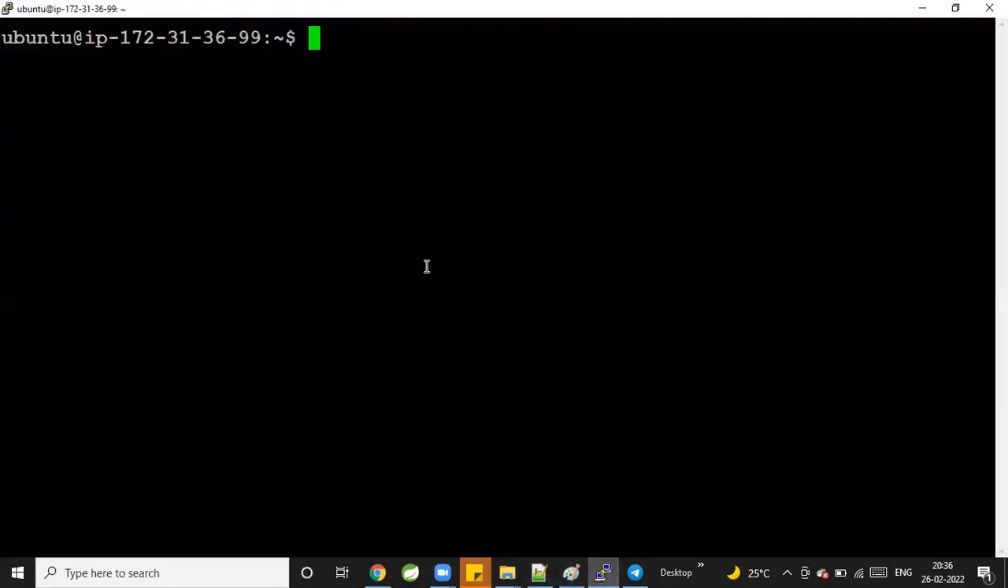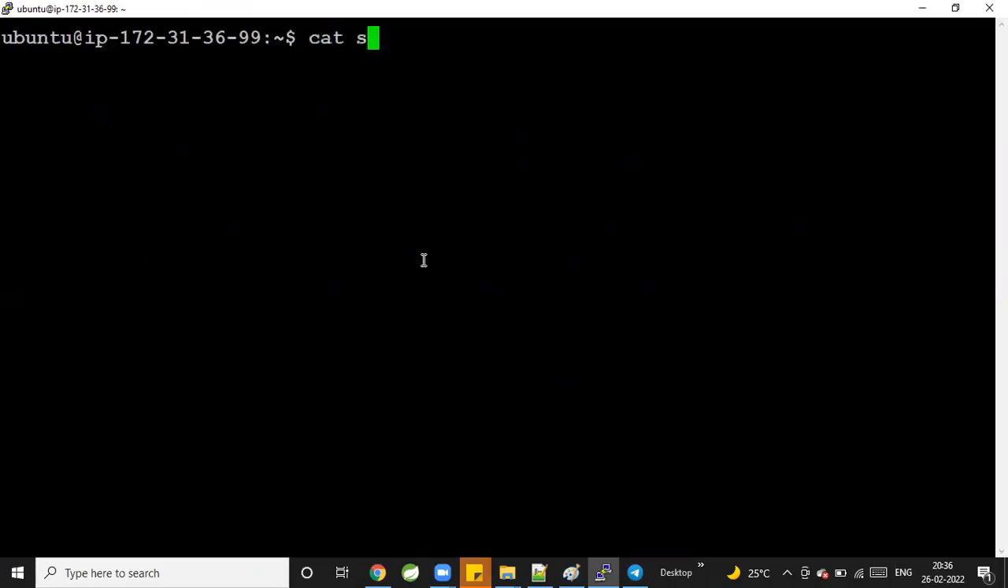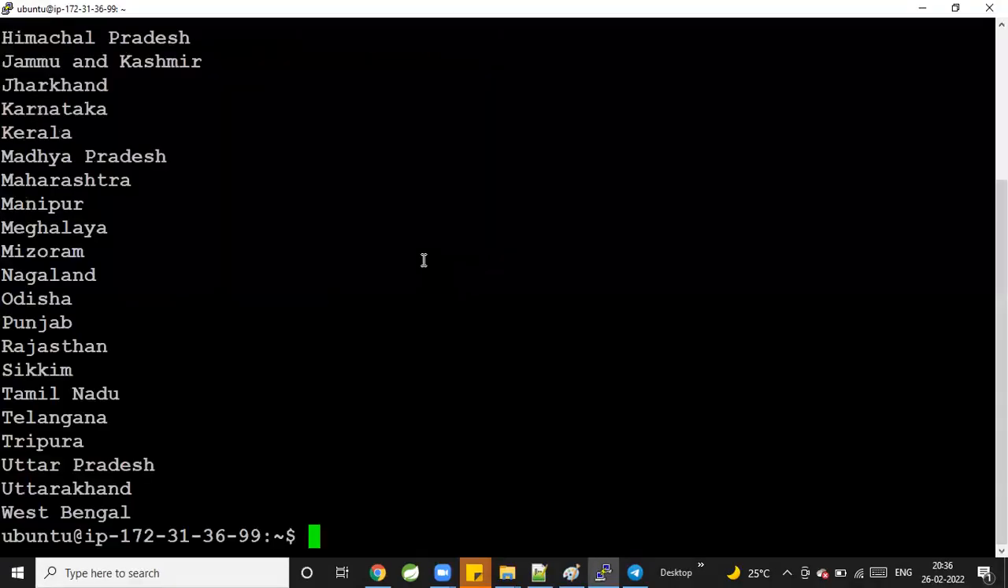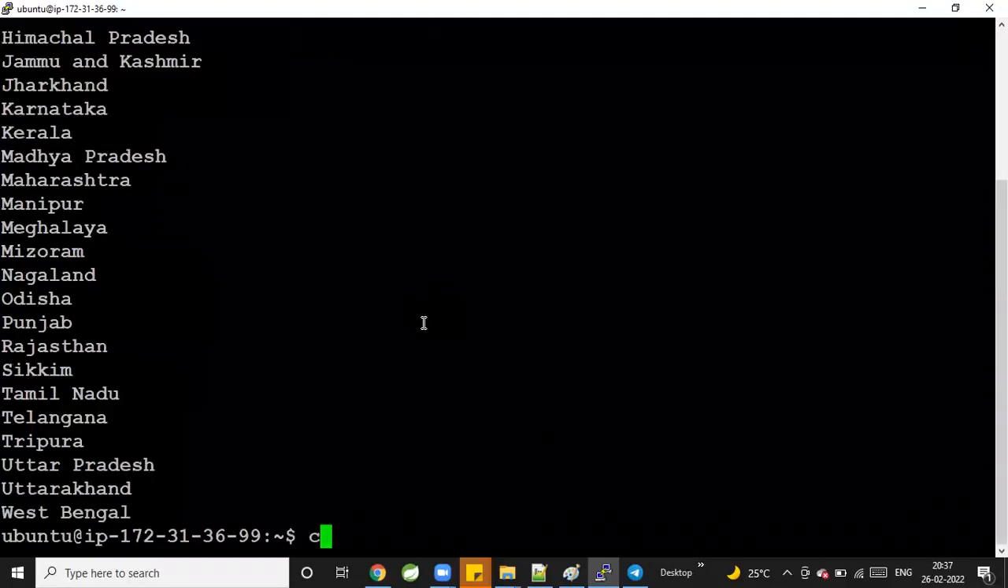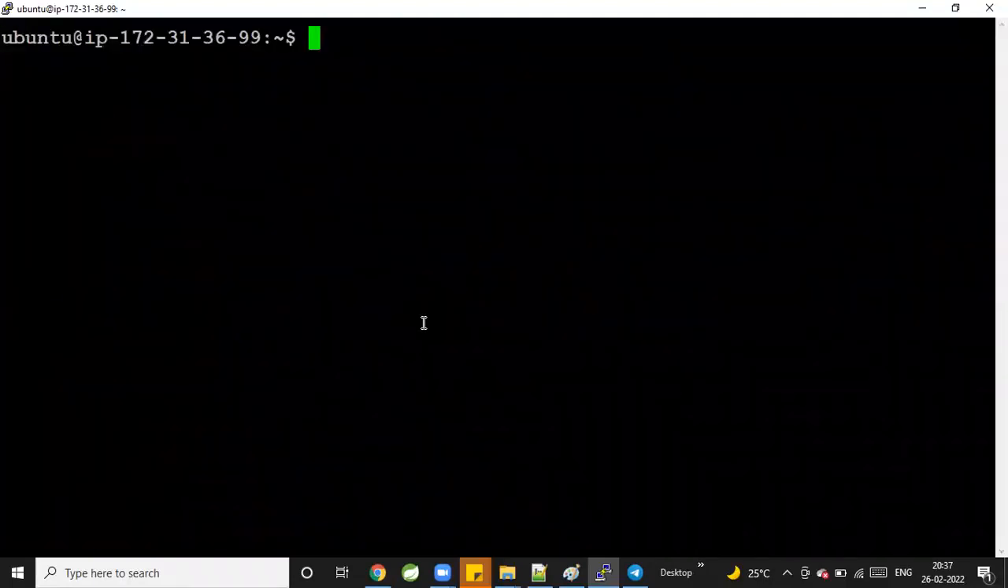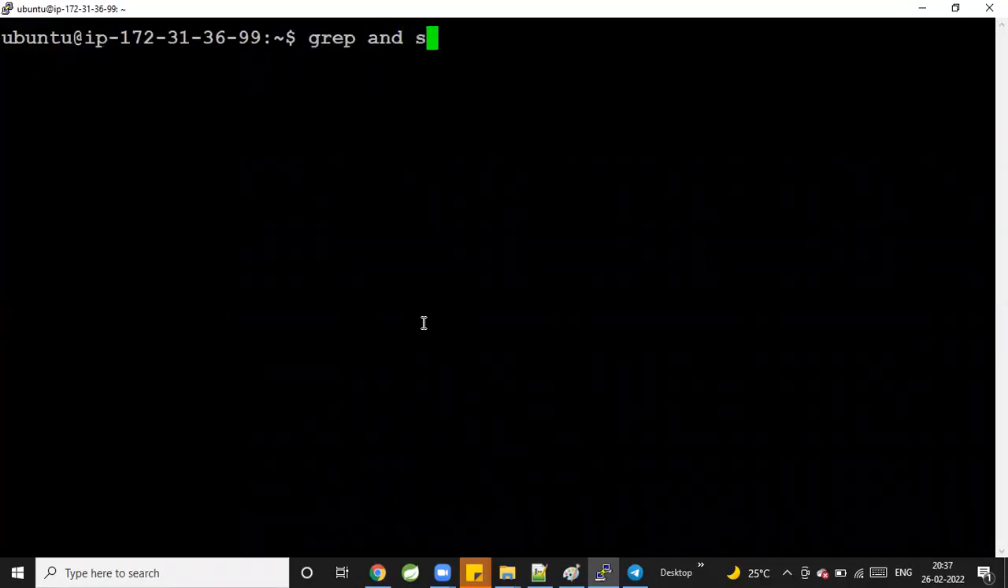Now let's go to this and run ls -l. Do you know how to print the content of a file? We know how to print the content of a file: cat states.txt. It is printing the states' names. Now, in this, I want to print where A and D is available. I want to check the file which contains the text A and D, and search in that file where the A and D data is available. Then grep A and D states.txt.